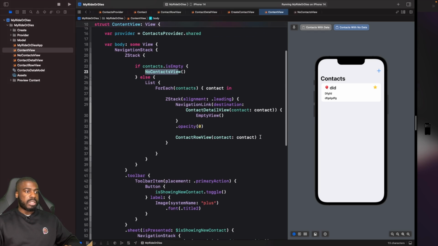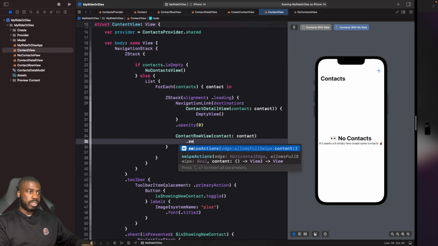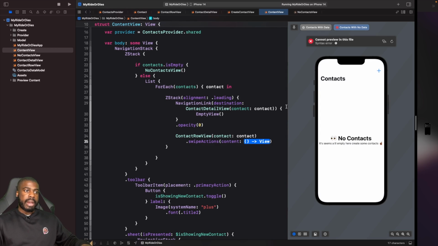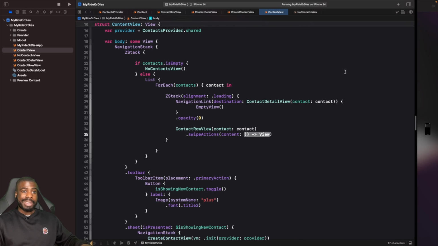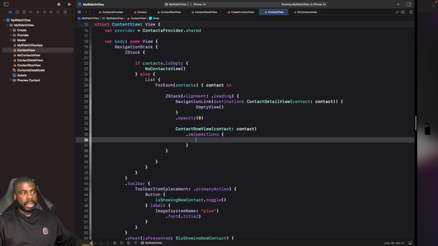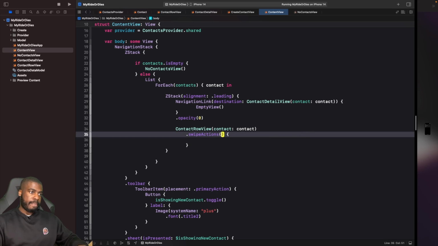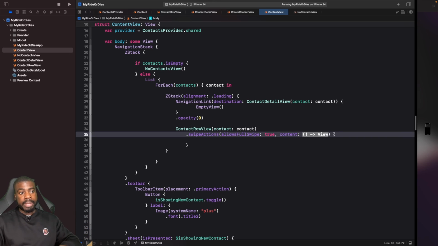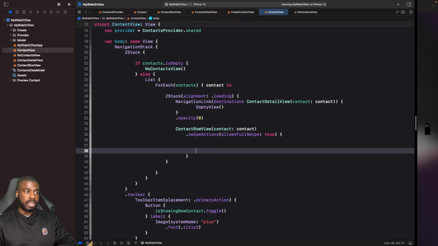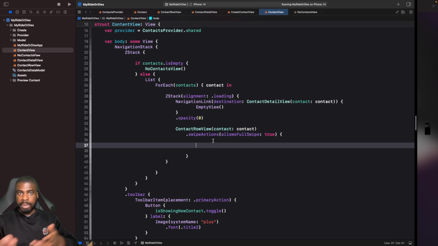So on our contact row, we're just going to say dot swipe actions. And I'm just going to hide this to get a bit more space. And then within here, we're going to create a closure. And on this, we're also going to say allows full swipe, and that's going to be true. So if you fully swipe on the edge of this, it will actually execute the first one, which in our case is going to be delete, because we want to swipe across to delete a person from our list.